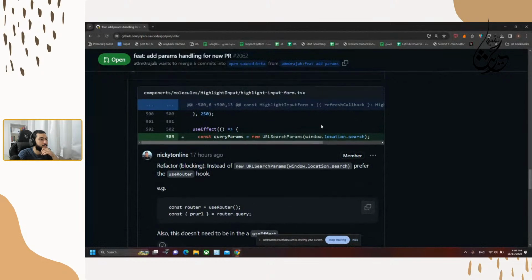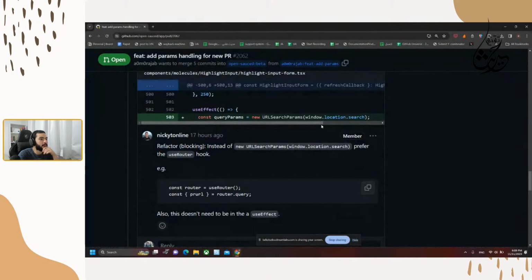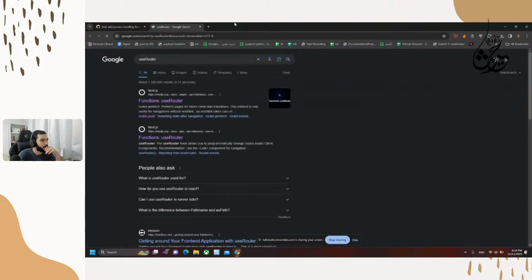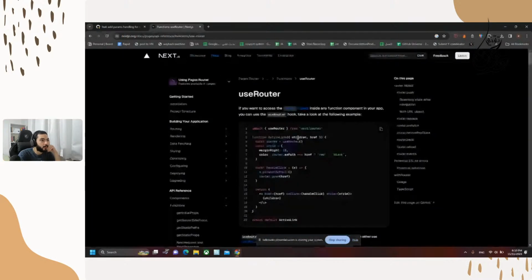He mentioned that instead of using new search params, we could use the useRouter hook, and that hook doesn't need to be in the useEffect, so we could just remove this line. Why didn't I use this one before? Let's check the documentation to see how this works.